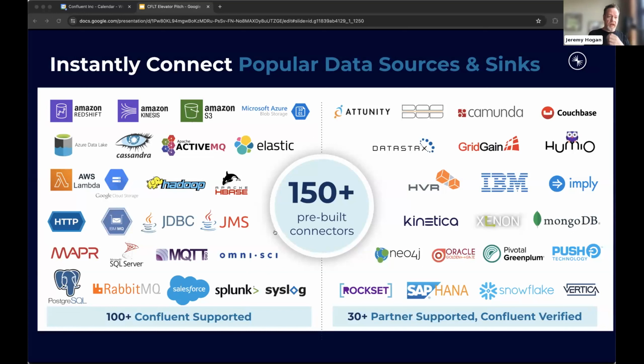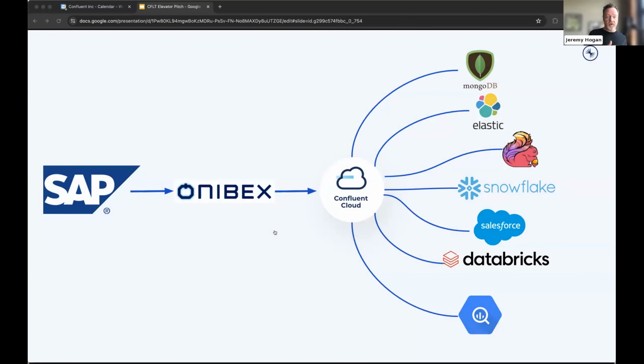And while Onibex isn't connector-based, they have built a native integration, which is, if this is the fast and easy button, they've built a more powerful and flexible integration that allows you to source anything that you need from SAP and put it into Confluent, and then help you with the fan out.